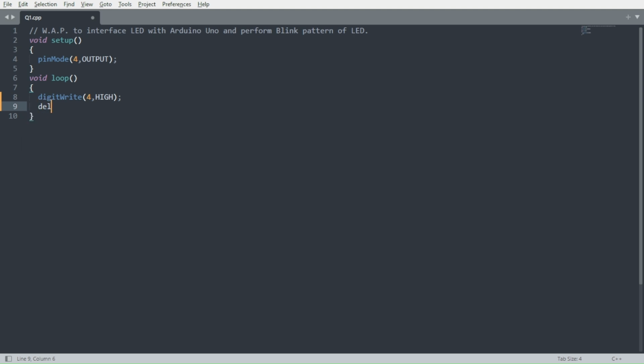Now we need to keep it on for some time. To do this, we need to pause the program for a few seconds. In order to do this, we write a delay function. Inside the delay function, we put the time for which we need to pause the program. Here I'm using 2000, and this 2000 is in milliseconds. That means our LED goes on and stays on for 2 seconds, and then we again put a digitalWrite function.